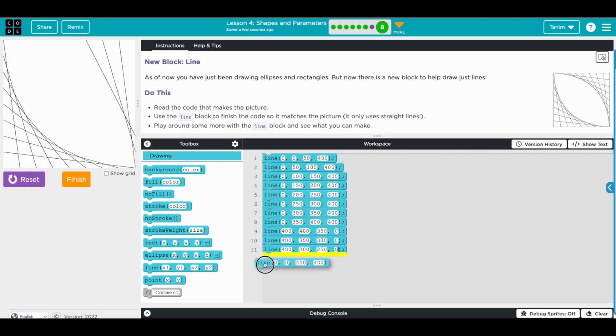Alright, so we'll do line 400 to 50, and then this is 200, 0. We'll grab another line, so we'll go till it becomes like 50 and 0. So 400, 200, 150, 0, 150. This is 100.